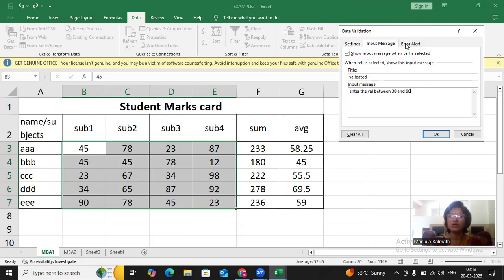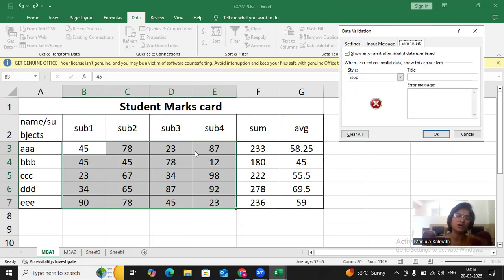And then next one we have is the Error Alert. Error Alert means suppose I am entering a new value here that is less than 30 or more than 90. Then it cannot accept that value. Instead of that, it has to show an error. What is the error that is required to show? Here the title is Invalid Input, and the error message is: Please enter the value in the specified range.